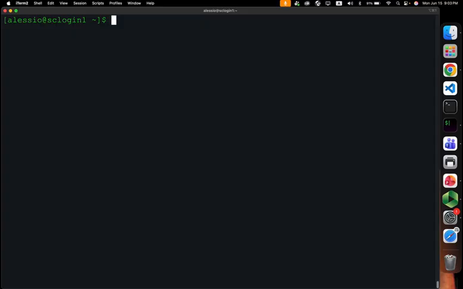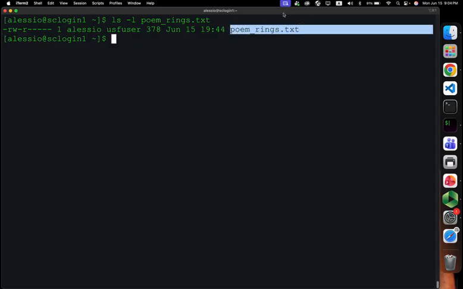So far I've been getting more information about everything in my folder with the -l option of ls. But I can use ls like this too. I can say ls -l, and let's say that there is a particular file in my folder, like a poem. I think I have a poem_rings.txt file. If I type this, boom, the file exists, so it's going to list it, and it's going to give me the extended information about it.